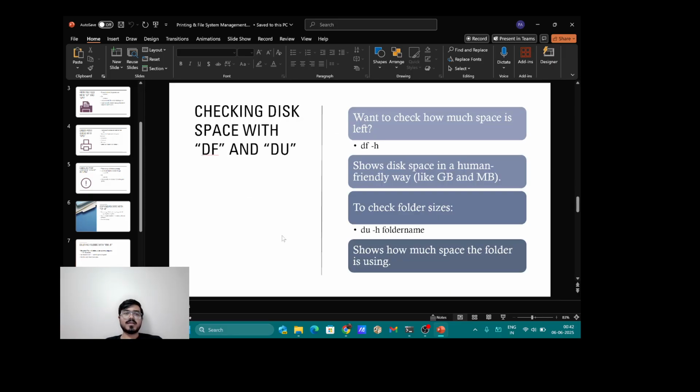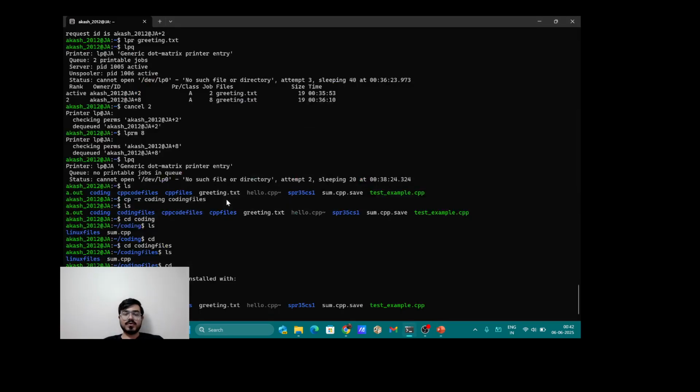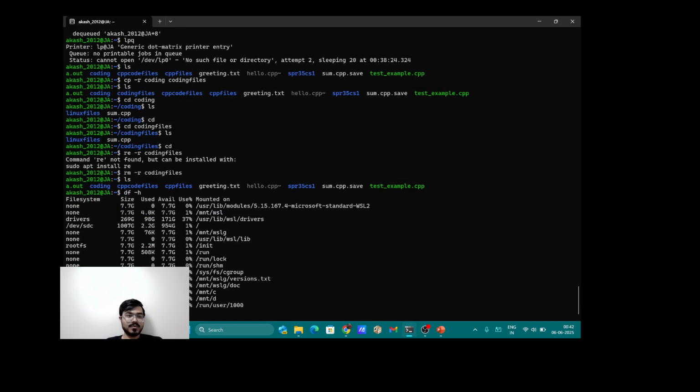let's see the next command. If you want to check the disk space, if you want to see how much space is in my disk, you can use df dash h. I will show you. So you can see all my files and their sizes, how much is used and how much is available, right? So you can see my C drive and D drive.